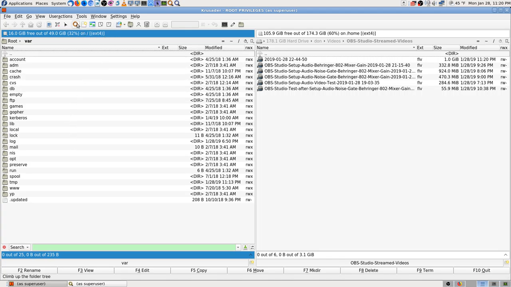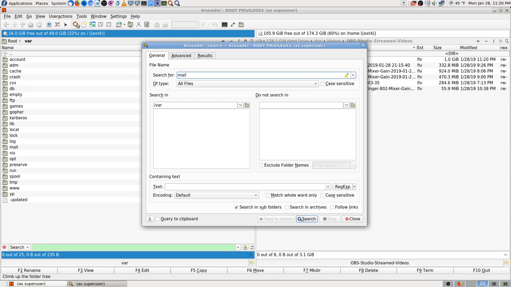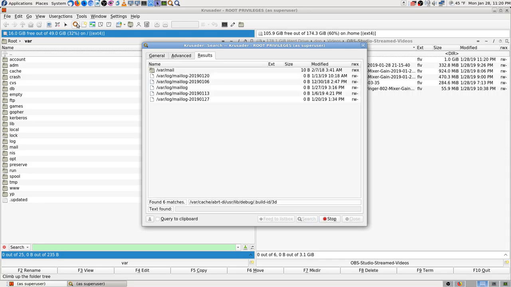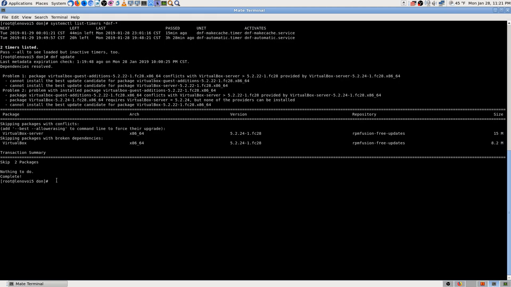I guess I could search for mail. Var log mail log. Oh, okay. But they're all 0 bytes. Var mail. Oh, it's still searching. Okay, here we go. Now, there is a problem. Timers pass. Let's see. Nothing to do. The crux of it, there's nothing to do.